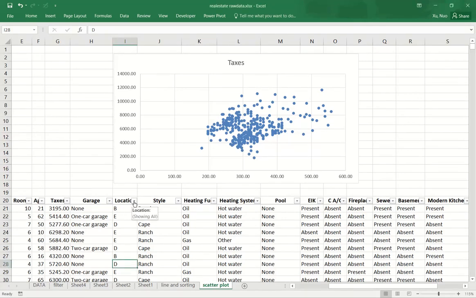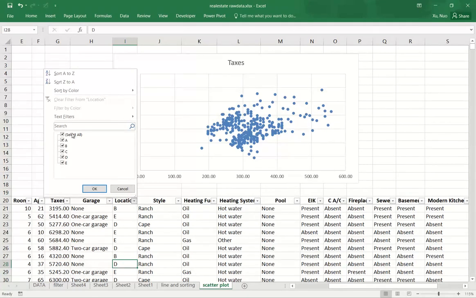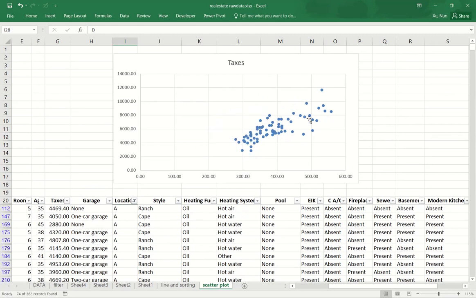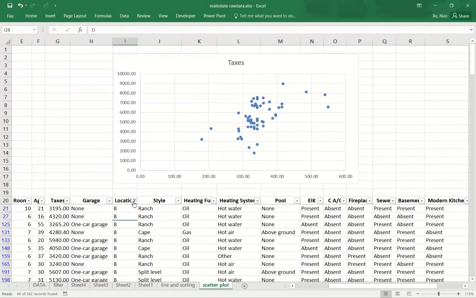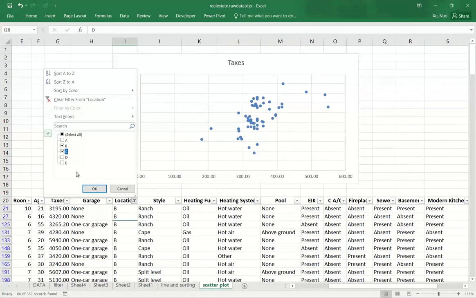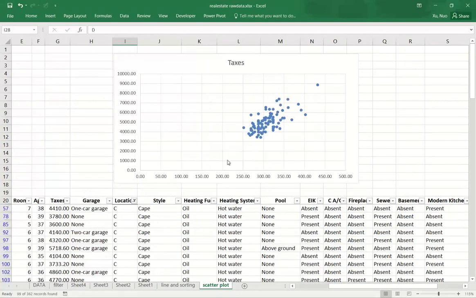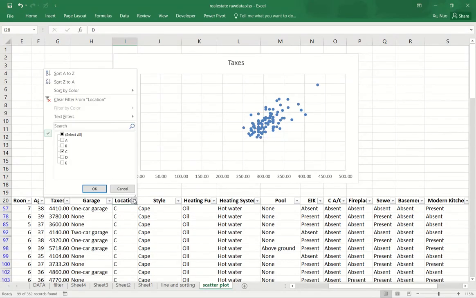Click on the filter on the location and select all and only show location A, for example. So we see a completely different pattern. And similarly, you can go through location B, yet another different pattern, and location C. So there are quite a few things that you can observe by going through these scatter plots. For the sake of time, I would just highlight two. So let's go back to location A.